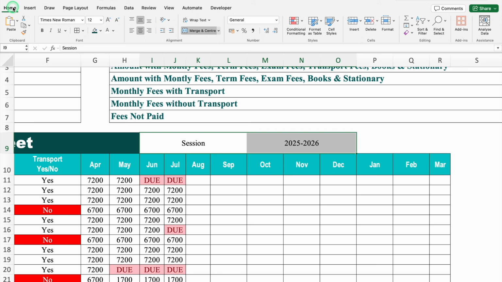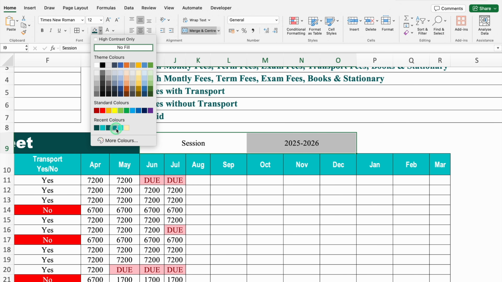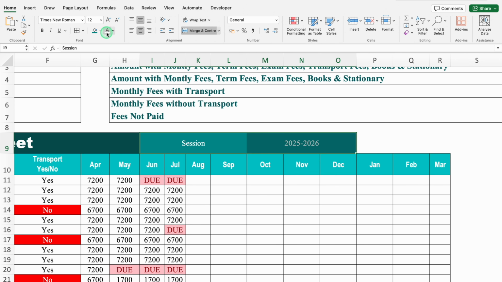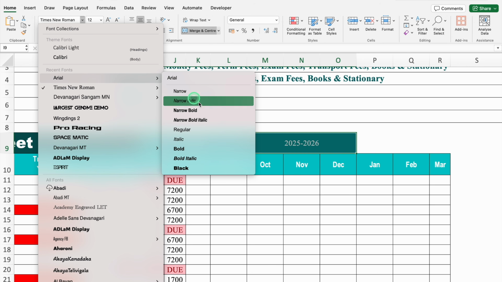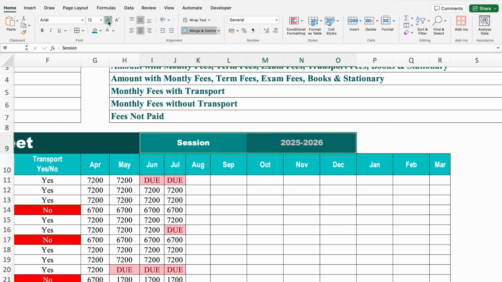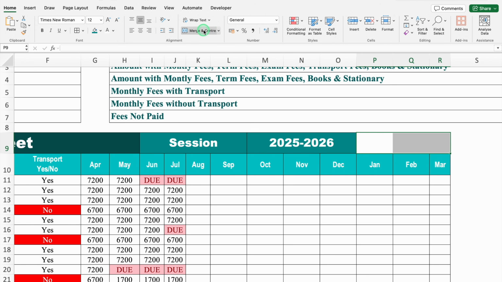We'll go to Home tab and we'll change the cell color. We'll change the font color. We'll change font style as Arial black. We'll increase the font size as per our requirement. We'll create borders over here. Now I'll click on top of Jan and we'll select till March. We'll merge the cells. We'll type class over here.